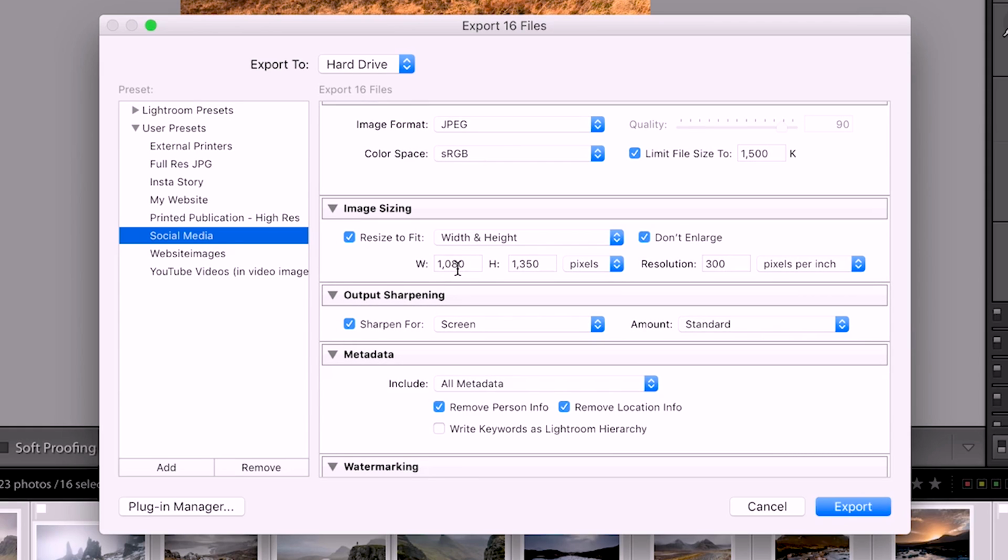Now, the reason I do that is that Instagram, where I post most of my social media images, that's the largest resolution on the height and the width that you can get. And that's mainly it, really.